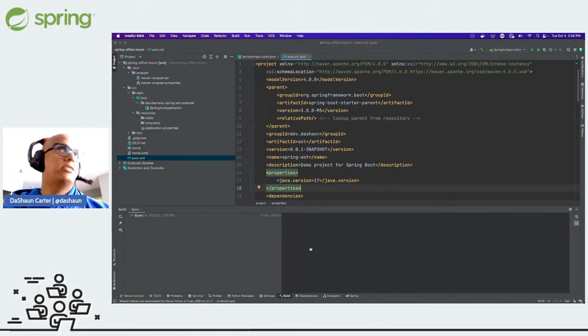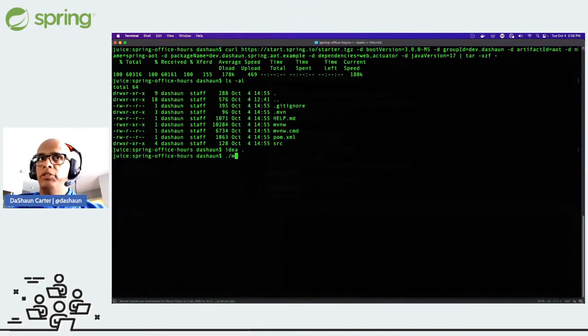So what does that mean, DaShaun? That means just-in-time compiling, Maven, Spring Boot run.